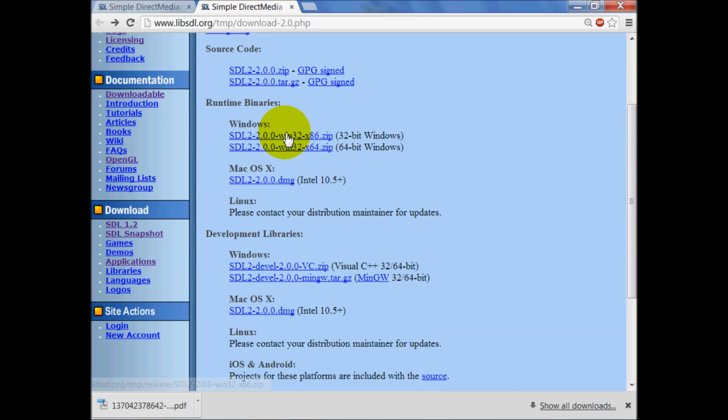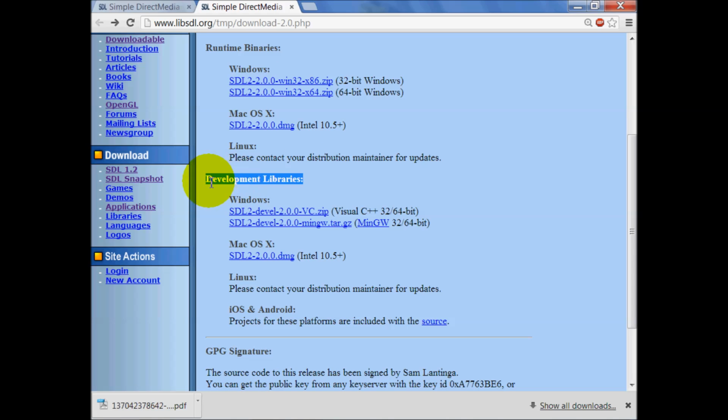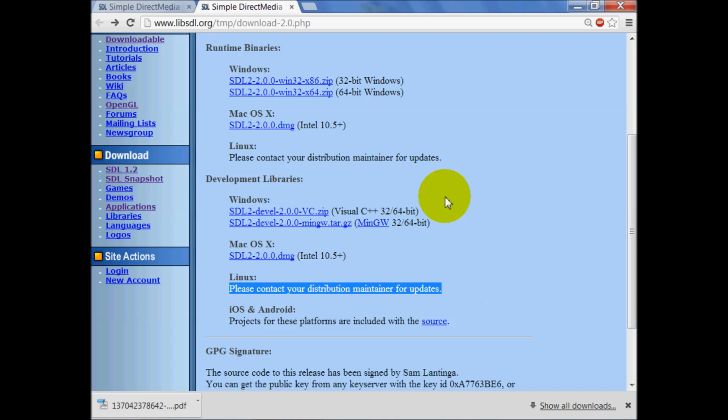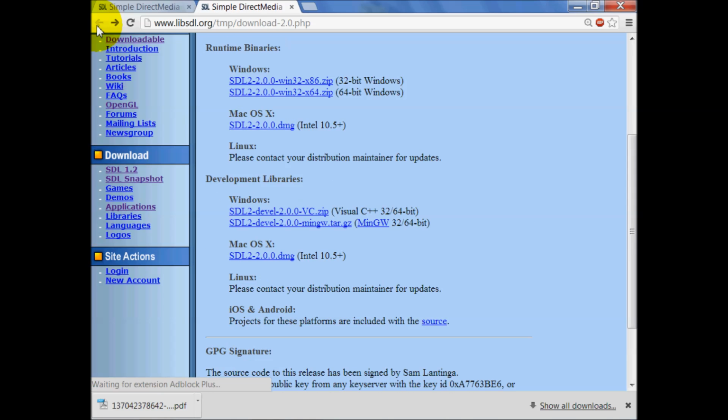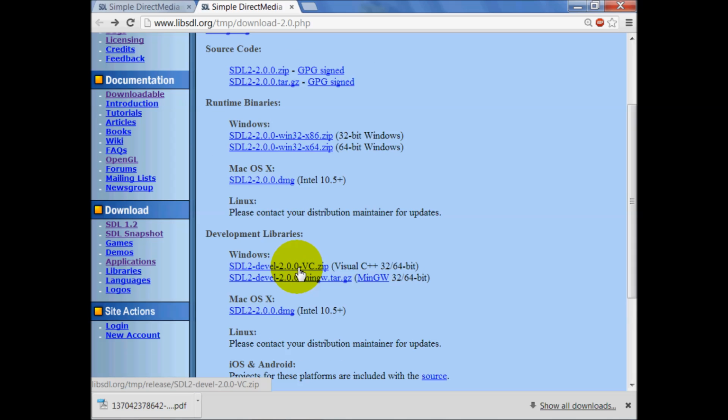So let's go back here. Now, if you go here under Development Libraries, Windows, Visual C++, we're gonna download this one. You can also download for Mac. Apparently they don't have it for Linux yet, but I'm sure SDL 1.2 is available. But obviously we're not using that one, because they are slightly different in functionality, but it should be pretty much the same if you're using SDL 1.2. We're just gonna do 2.0. So let's click here. So it's downloading.